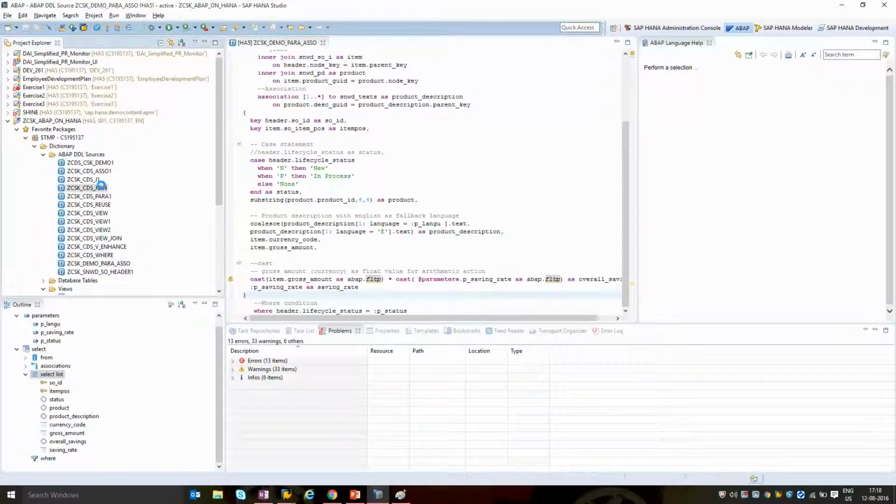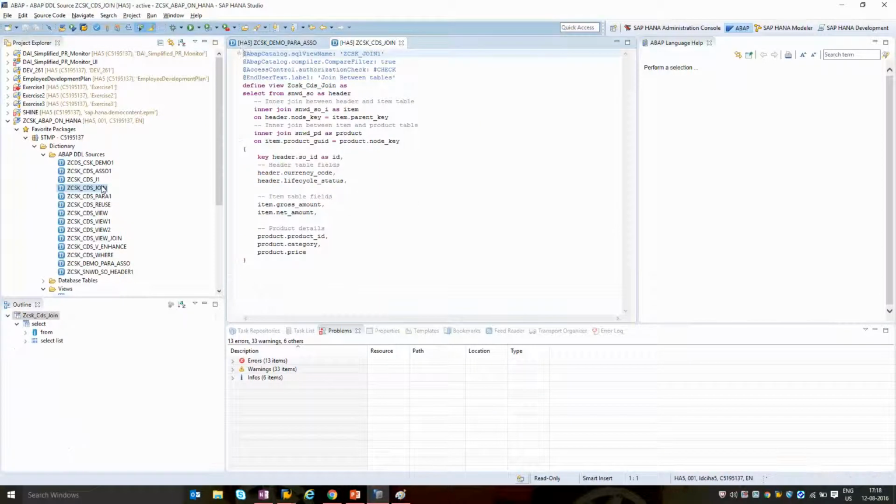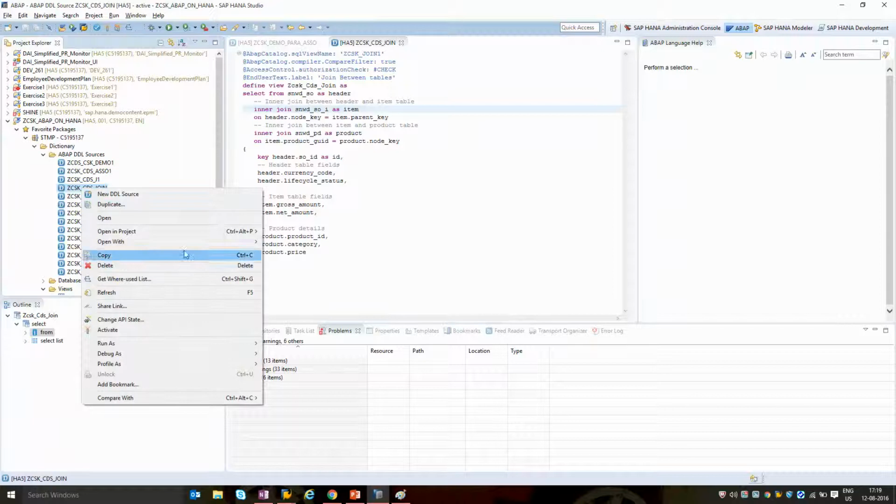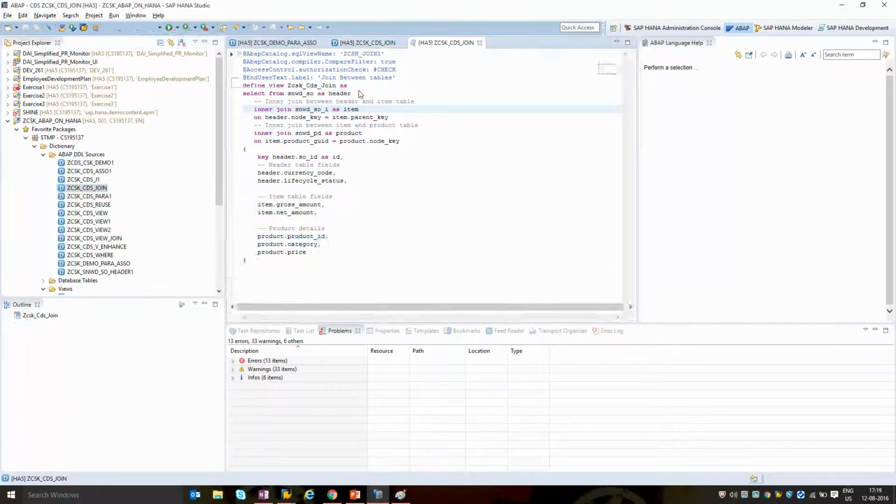You can see zcsk_cds_join. If you haven't watched that video already, you just have to perform this join view first before proceeding with this exercise. This is the CDS view which I created for the join, wherein I specified three different pieces of information from three different tables, and the data preview for this one gives me the data as here.